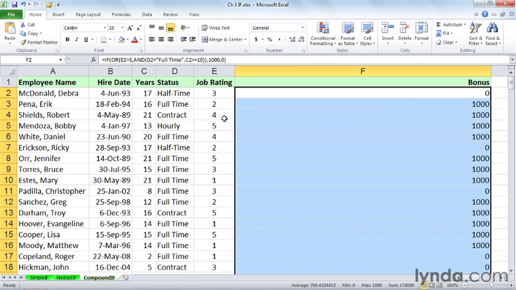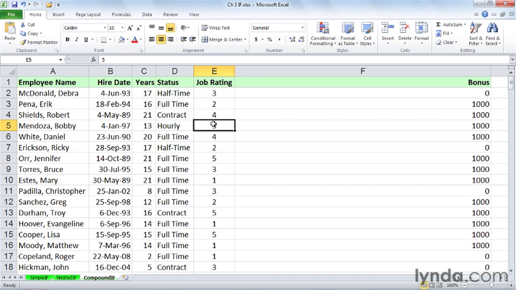Now, again, on a case-by-case basis, we can look at some of these and figure out what's going on. This person has a good job rating. We don't care what the status is. This person has a good job rating automatically. Now, this person here doesn't have a good job rating, but is full-time and has more than 10 years of service. And so you can check these out one by one, what's going on. Here's a person who doesn't have a good enough job rating, but is full-time, but doesn't have enough years.